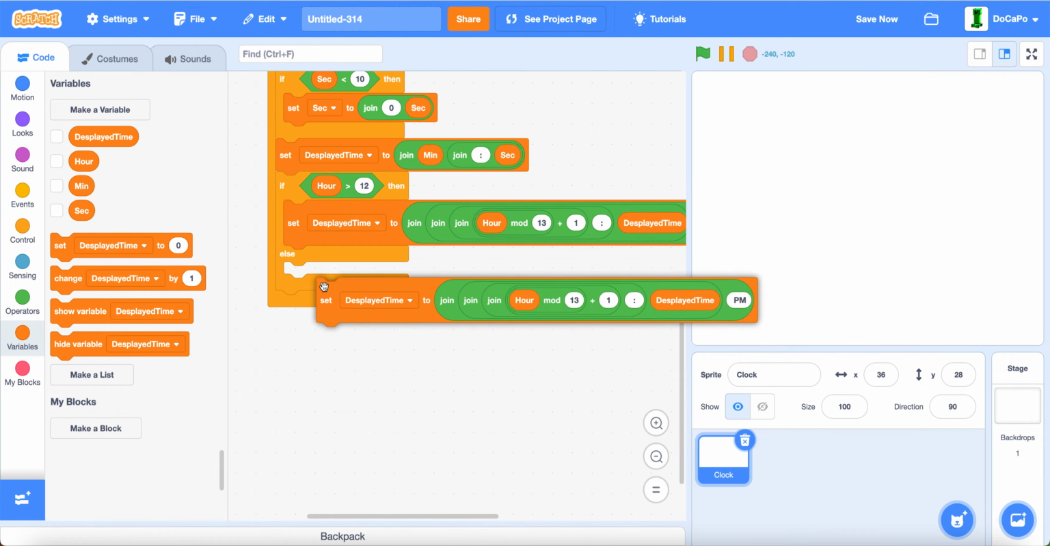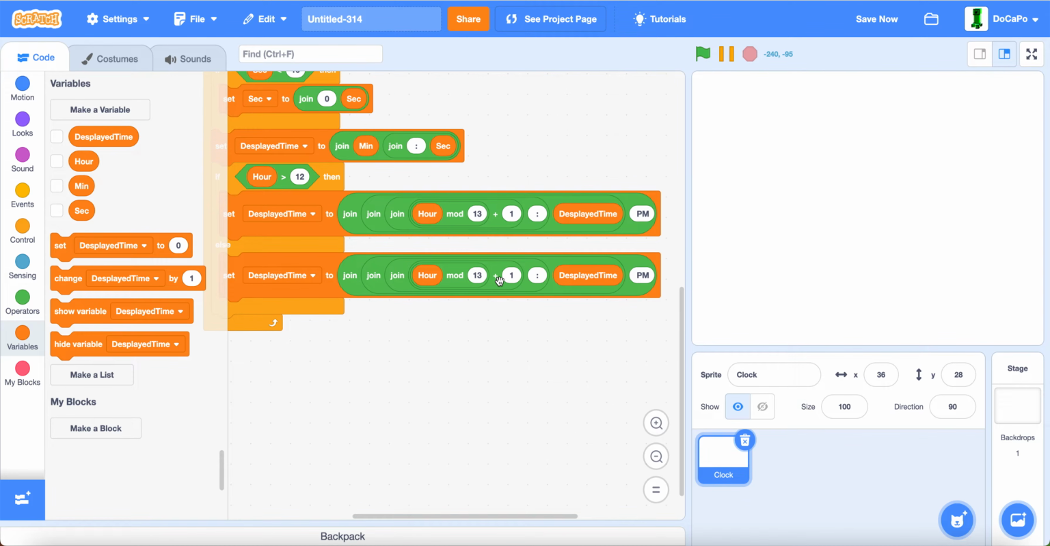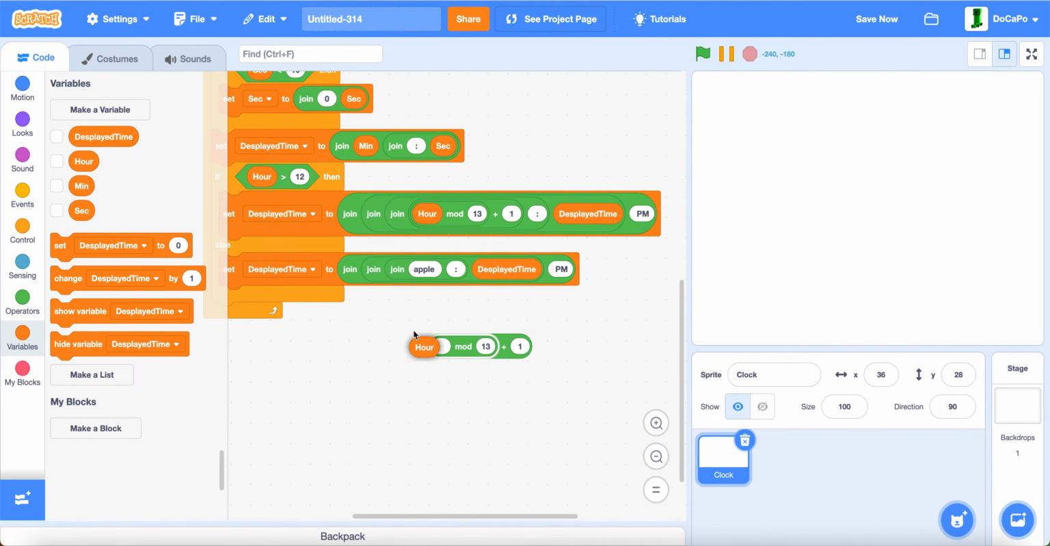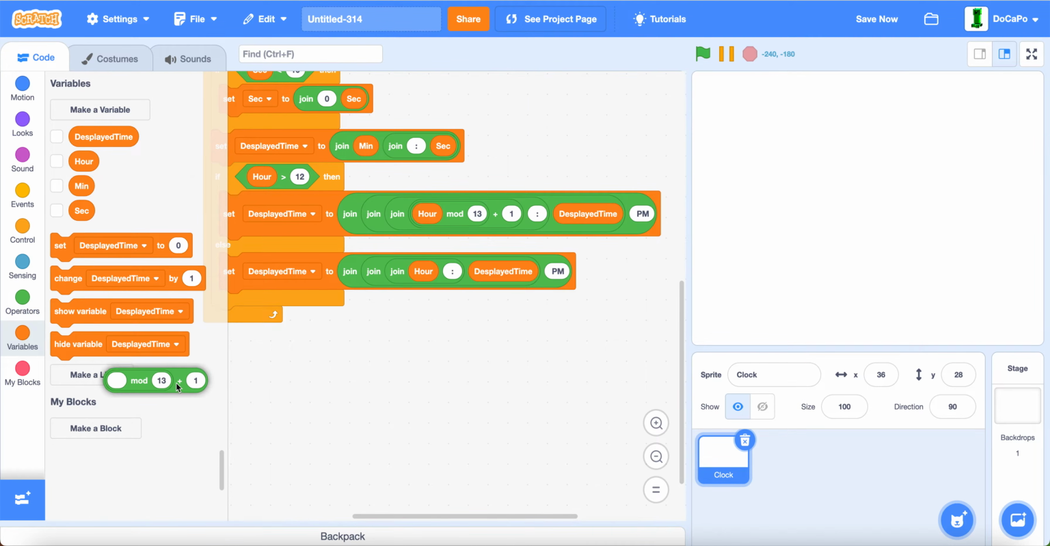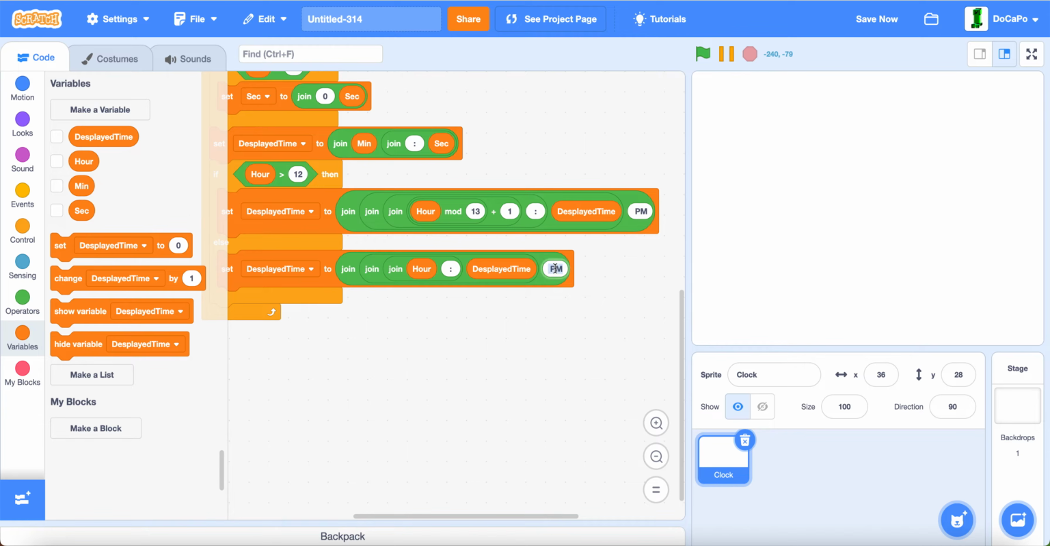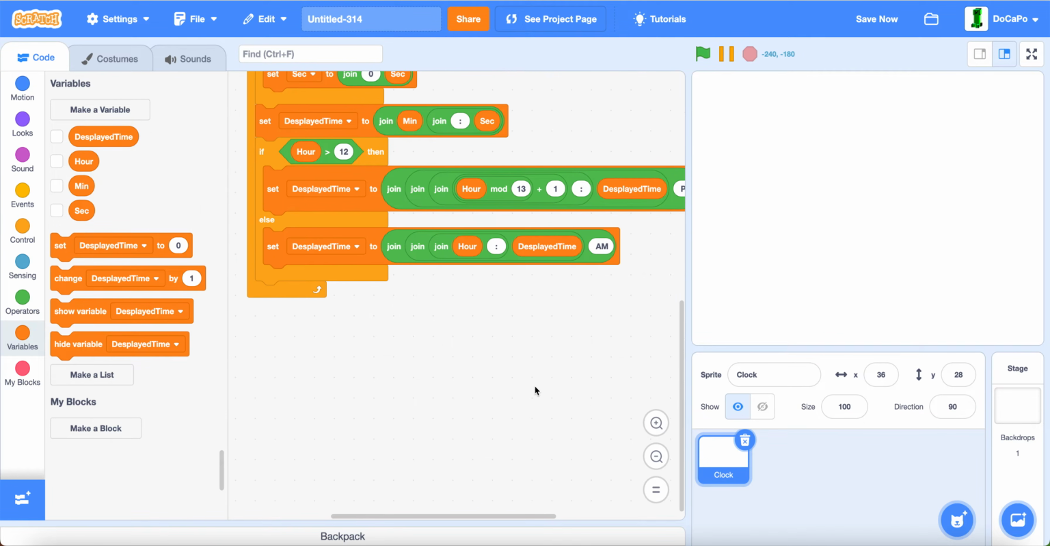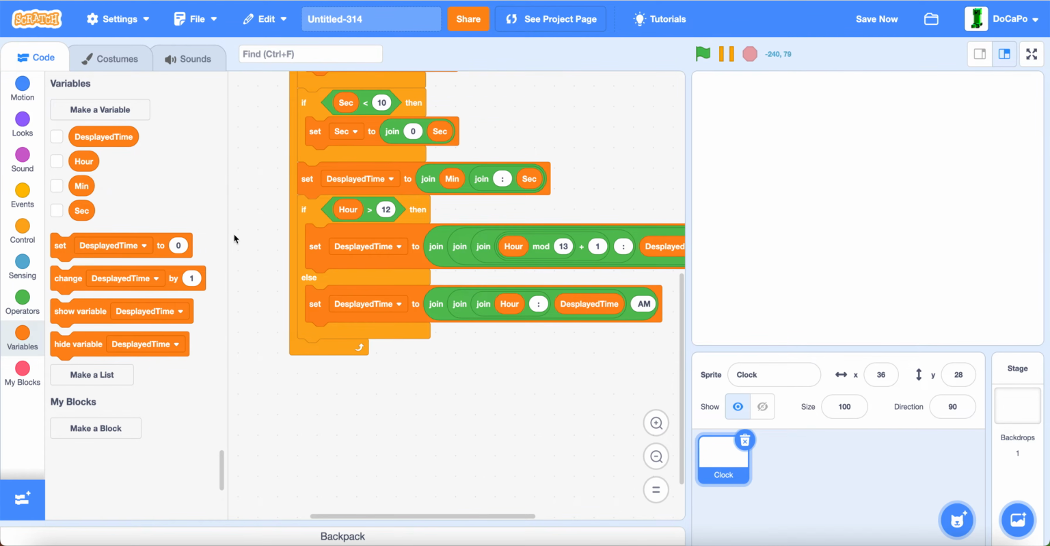Now duplicate this, place it down here, remove all of this, and only place hour like this, and rename here to AM, like this. Now, after you're done, test it by showing display time, and as you can see, it shows that it's 4:03 p.m. and then there's the current second.